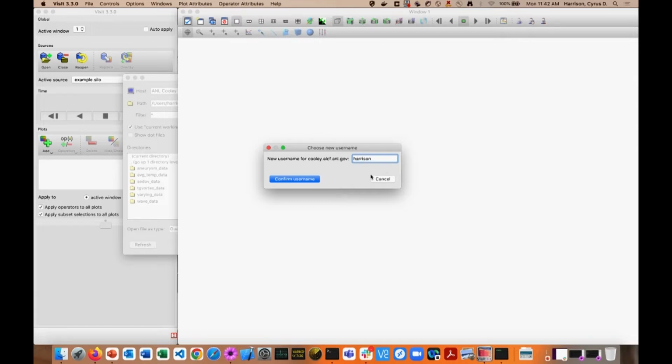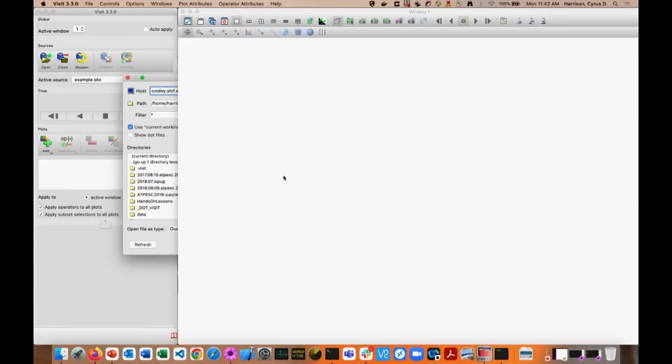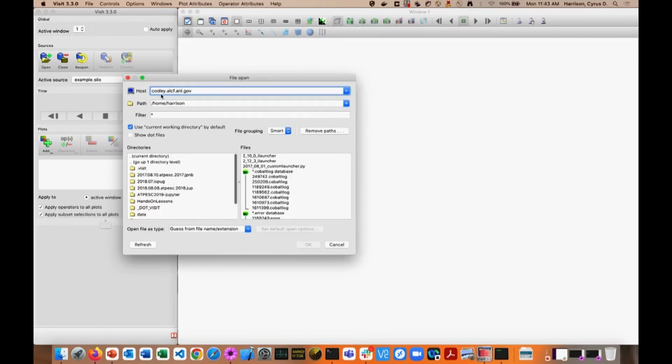My username on Cooley happens to be Harrison. And then it's going to ask me for my password again, so I'm going to use my token. I'm going to try to use my token. 5 more attempts to get it right. Okay, and I'm going to type it in here. Hit OK. It's going to wait a second, and then it's connected. And now you notice it says up here, hey, I'm on Cooley.